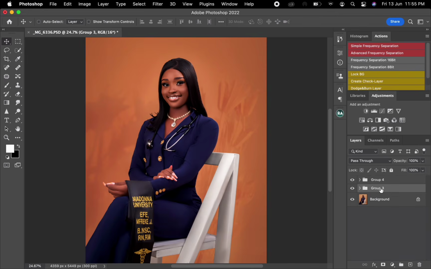This layer right here, where I did the skin retouching and all of that, I'm going to merge it to this background layer right here. So I'll select the two, then click Command E to merge the group and the background layer. After this is done, I'll come right here, open the visibility of this, then I'll select it.